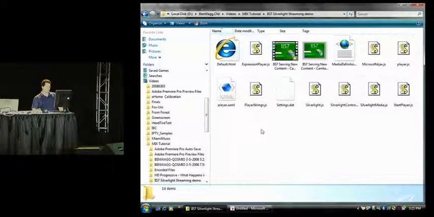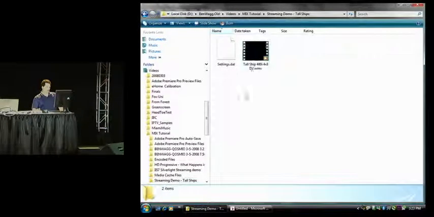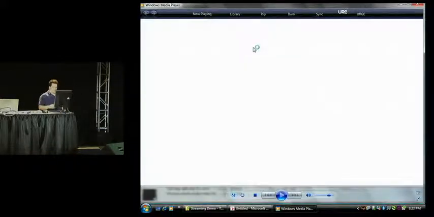This is the exact, oh, wrong one. Tall ships. This is the output I'm going to get from that. In this case, I didn't apply any skins. It's just a Windows Media file here I could upload. So there's a little blue blackness here. Come on, play back.